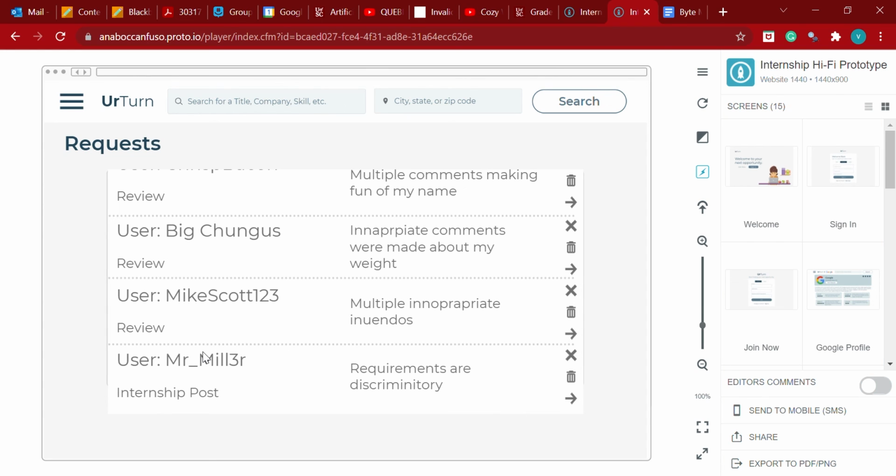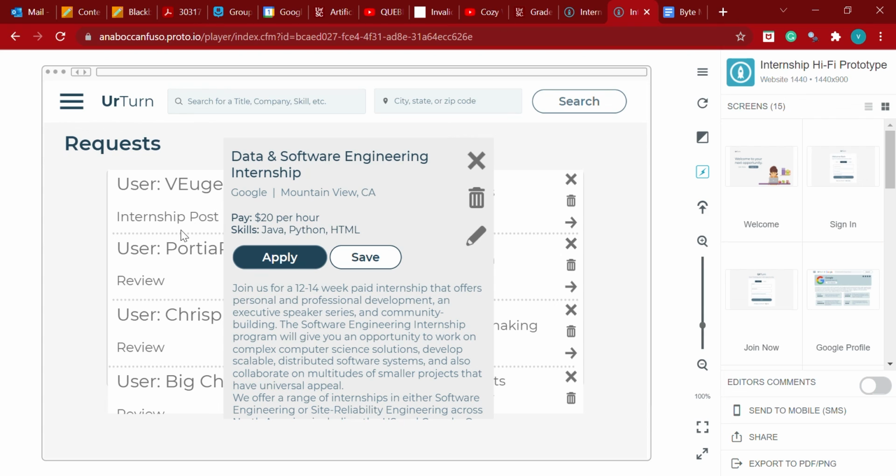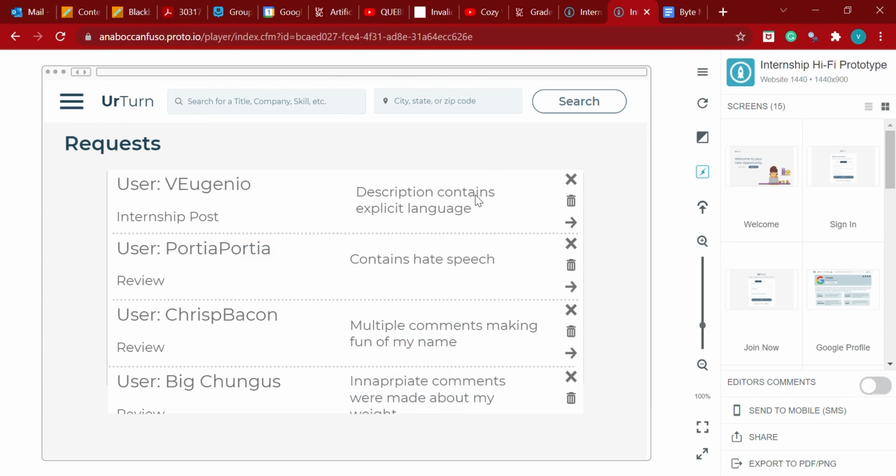If the admin decides that a request isn't valid, they could just remove it from their list, just delete it. If they want to immediately delete the post, they could delete either the post or the review. They could hit the trash can. If they would like to look further into it, they could hit this. It pulls up a pop-up of either the internship post or the review that the report is referring to. And depending on what the admin believes is right, they can either edit the post, delete the post, or just exit and leave the post. So in this case, they decide to delete the post. And yeah, that's the admin homepage.